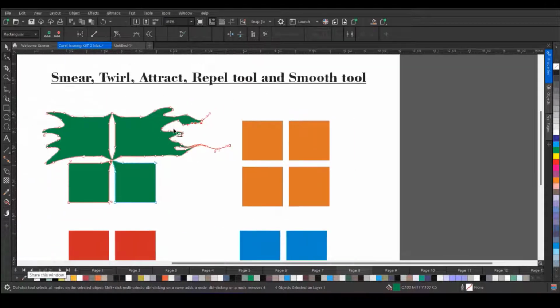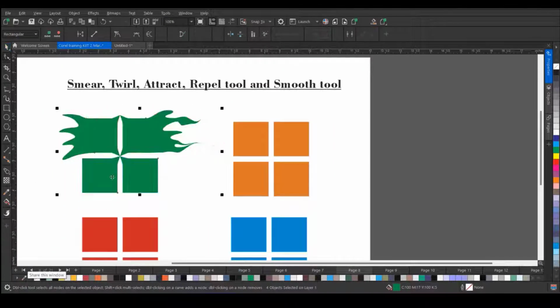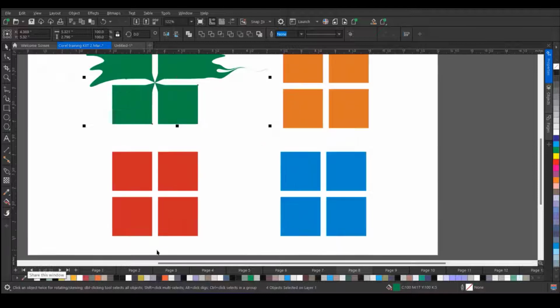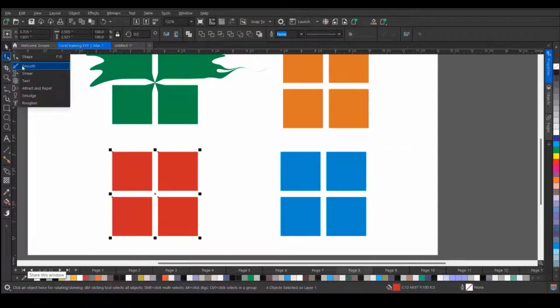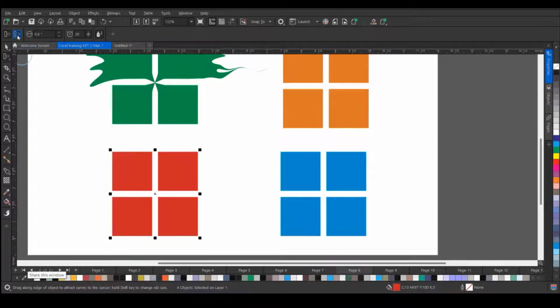Like attract, we have repel as well. It will do just the opposite of the attract tool. If I select something, choose the shape tool, then attract and repel, and go to the repel option over here, it will do the opposite of attract. Whatever is coming inside this nib, it will repel. Till the time I'm moving my mouse, it will keep on repelling.